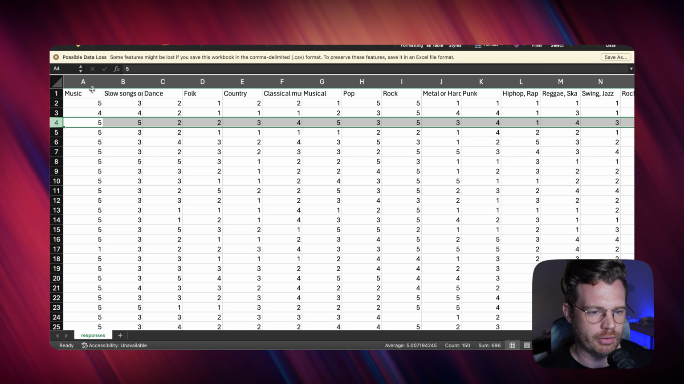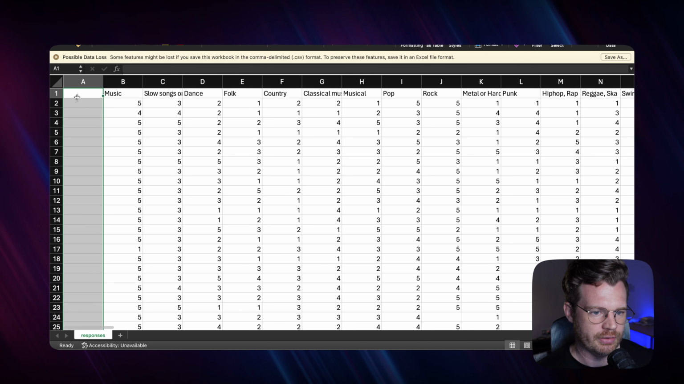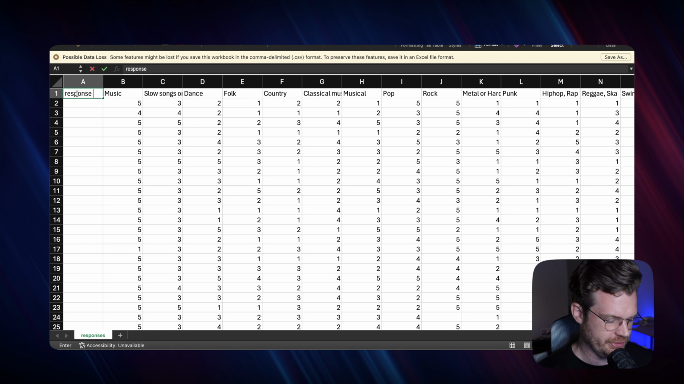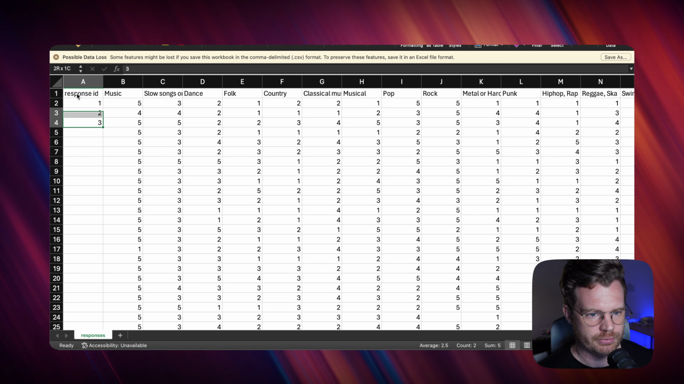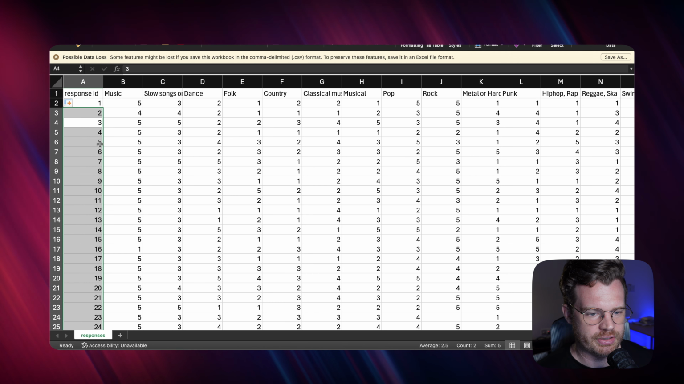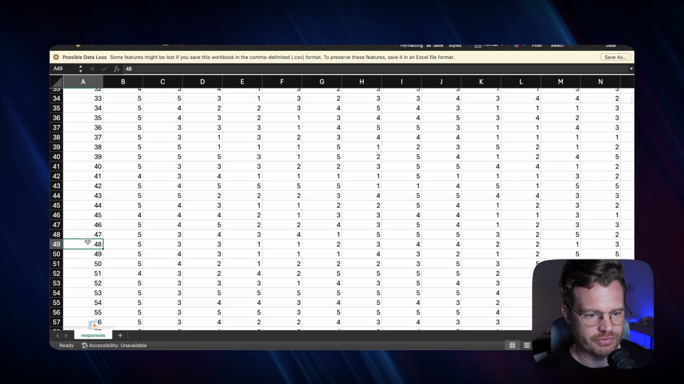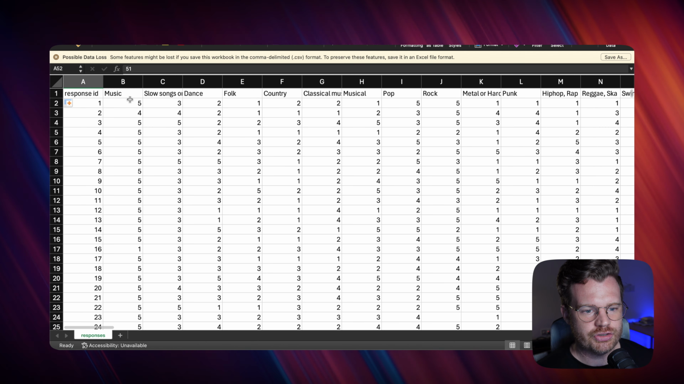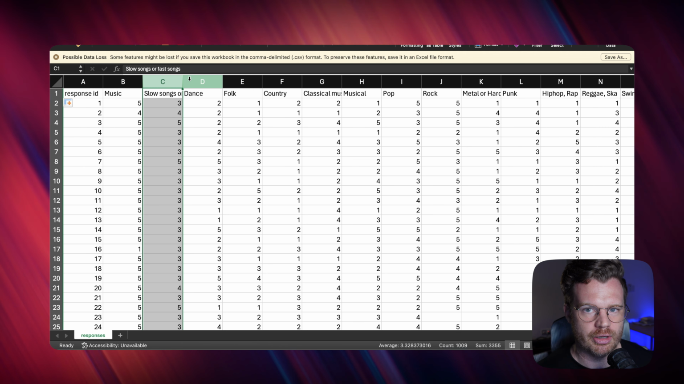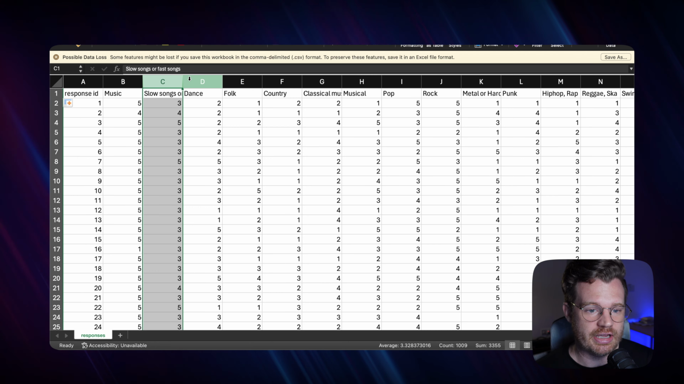They should really have a column here as a unique identifier, like response ID 1, 2, 3. Then we can just add that in. So now we can essentially have one ID. Each one of these will be one person. And each of the columns here is a different variable in the survey. In this case, it's a question.